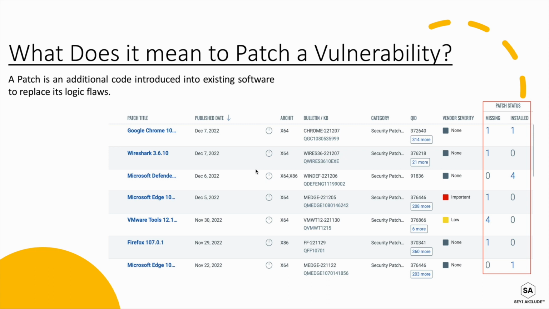If you look at the image I have here, you see that I have several patches for several vulnerabilities. Looking at the published dates, the architecture the patch applies to, is it 64-bit or 32-bit, and then the vendor severity level, then the patch status, is the patch missing or is it installed, and all that. So this just shows, from a Qualys angle, how Qualys views patches and how they can install patches.